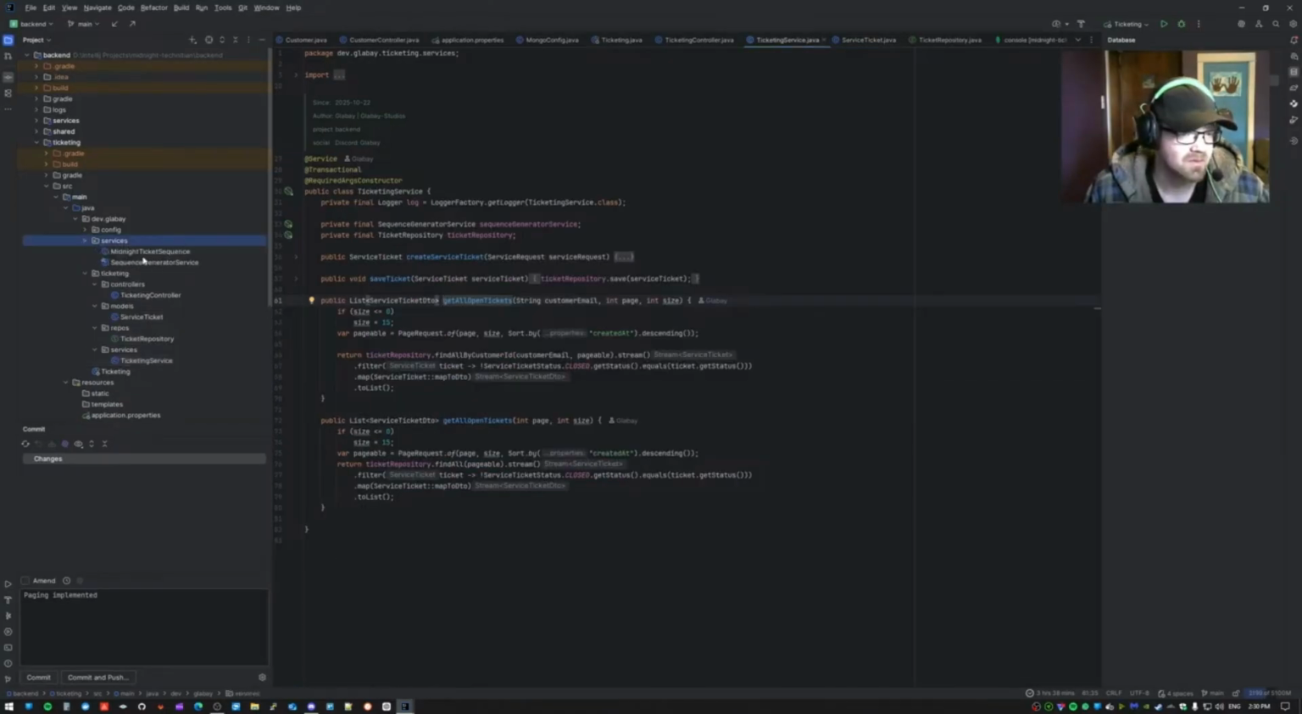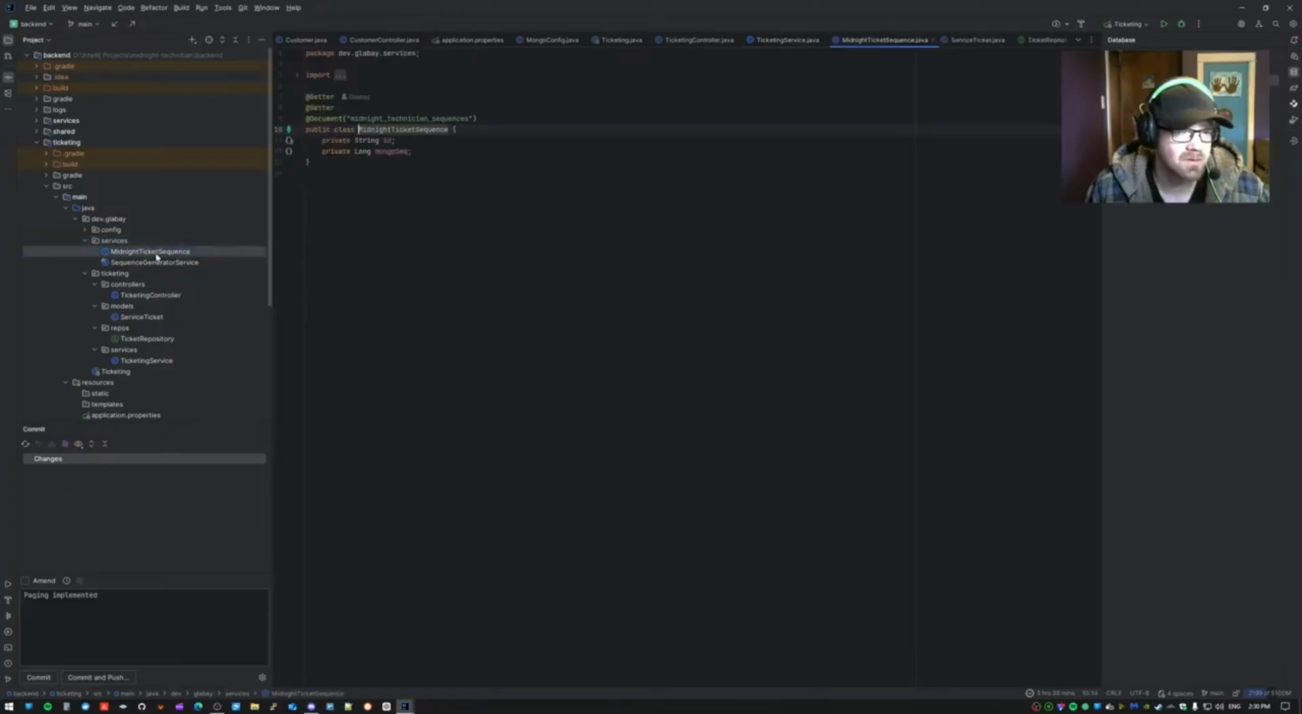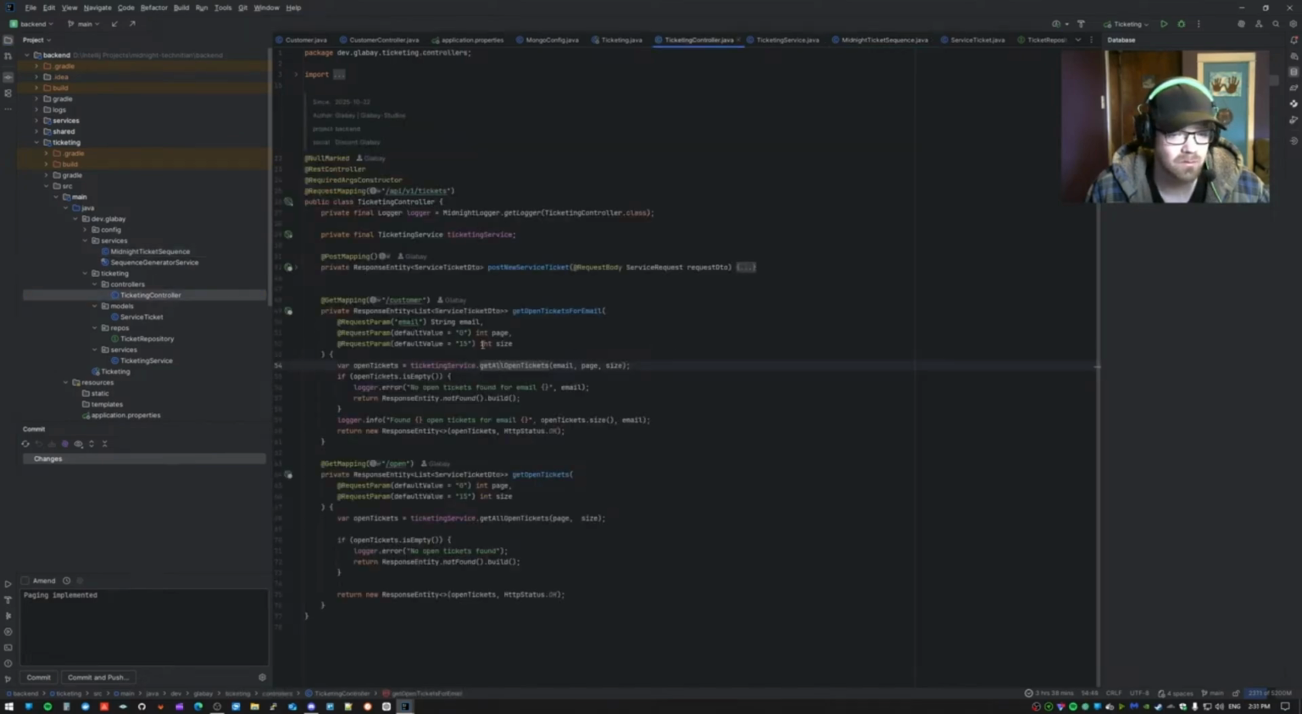The services that I have here are sequences. So these are just Midnight Technician sequence. This is how we keep track of creating, for example, new tickets.